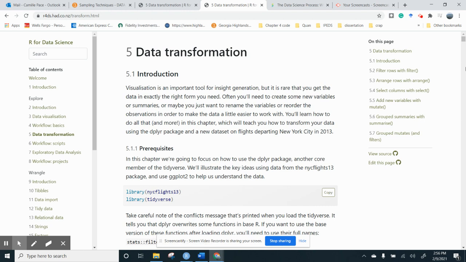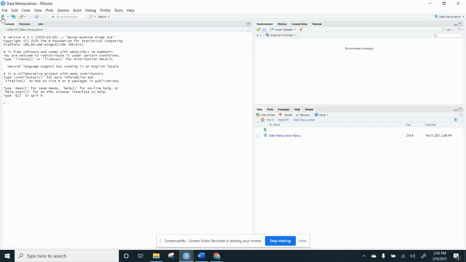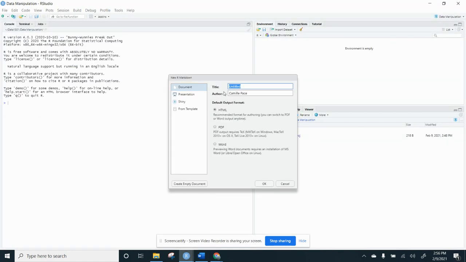So now we're going to keep going and we're going to look at data transformations. One thing I want to look at is the New York Flights data set. I'm going to copy my code from the R for Data Science book, and again I'm going to do an R Markdown. I'm going to call this NC Flights, just so I know what data set I'm using.